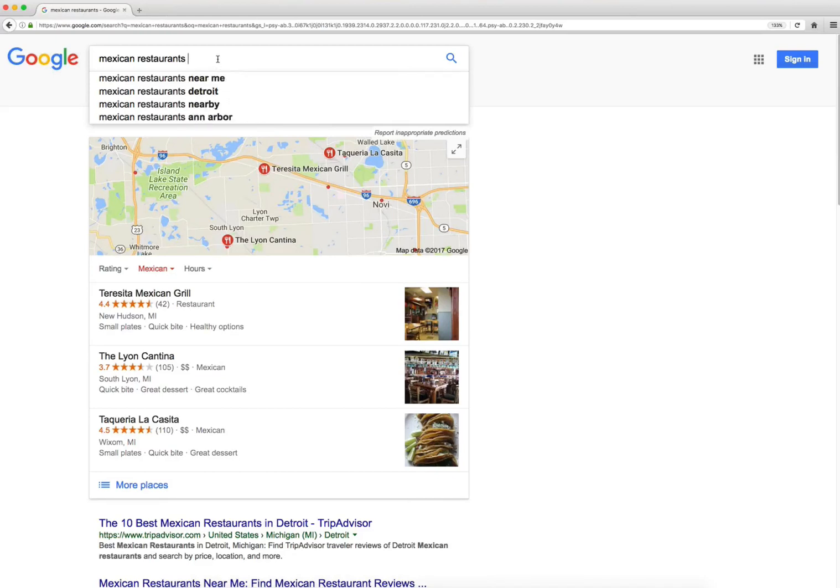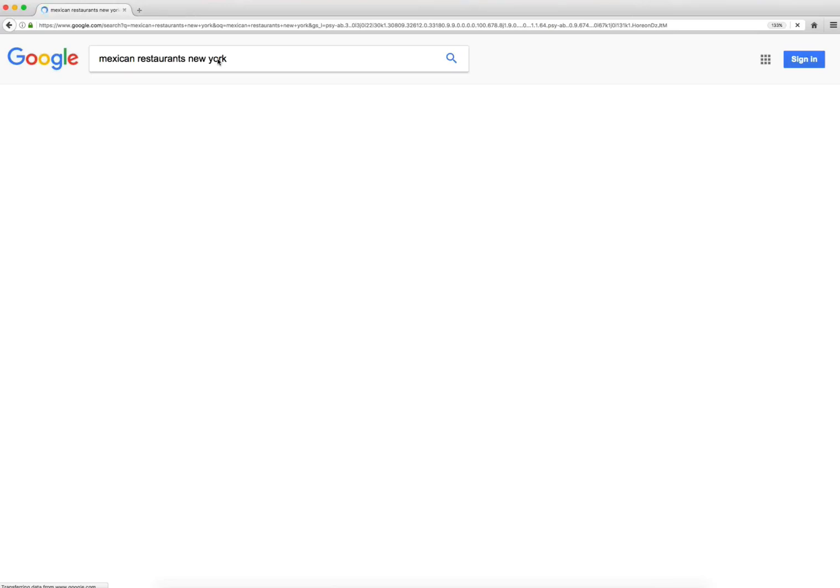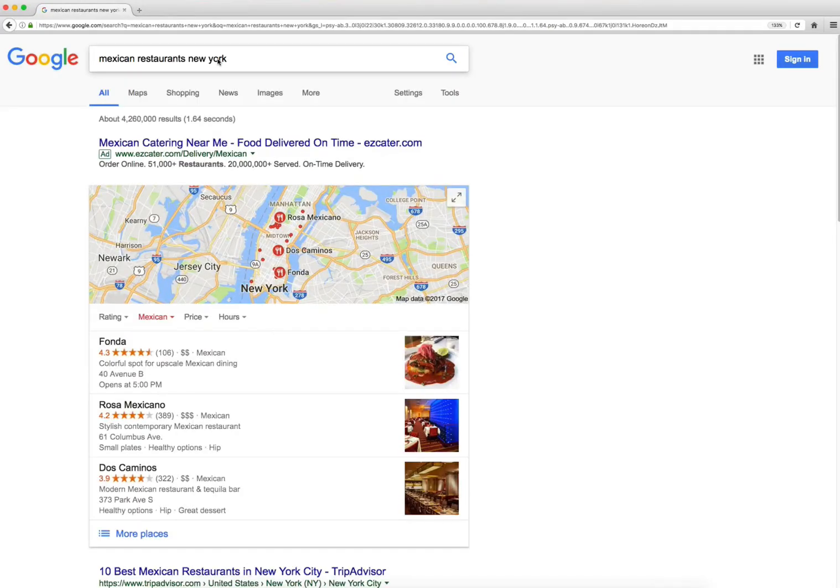But I could actually put in New York, and I would get, again, the local knowledge panel listings, similar to the brands, but much more scaled back. And you might be wondering, how are these showing up here? It's really based on the same thing as local search: relevance, distance, and prominence. Those are the three categories that Google always uses to display these kind of search results.